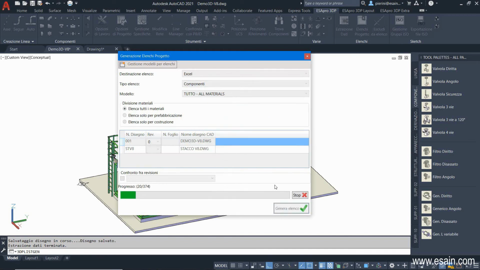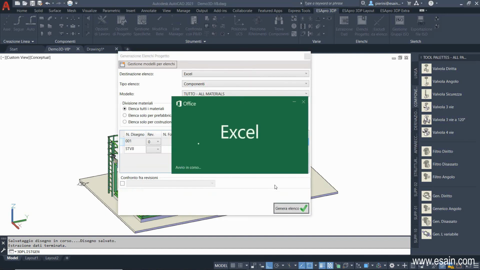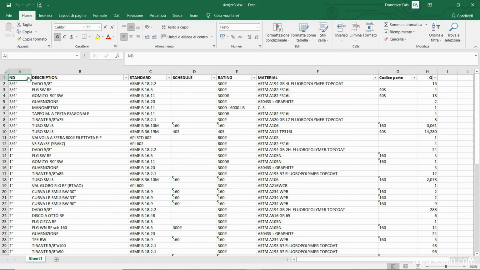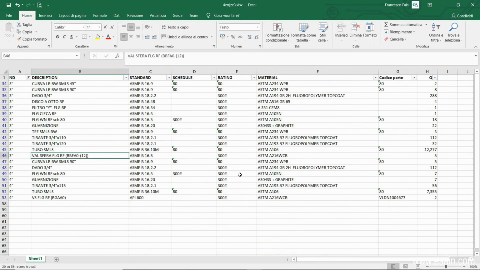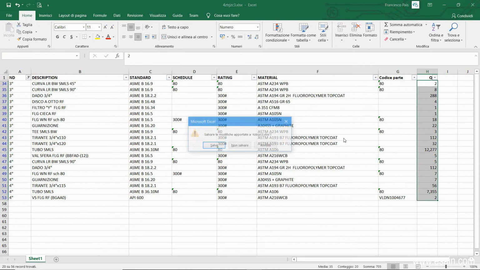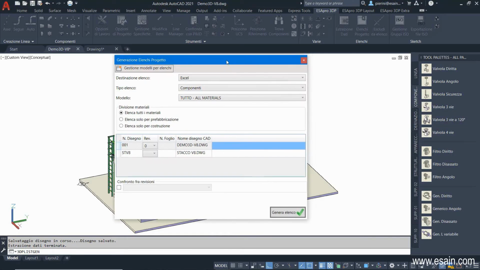We select one or more drawings and launch the computation. A spreadsheet is generated with a set of columns that we can filter. In this case, we only want to see the materials that have the diameters of 4 and 3 inches. And beside the description of each component, we find the total quantity. The way the materials are grouped together depends on how you set up the list generation grids.